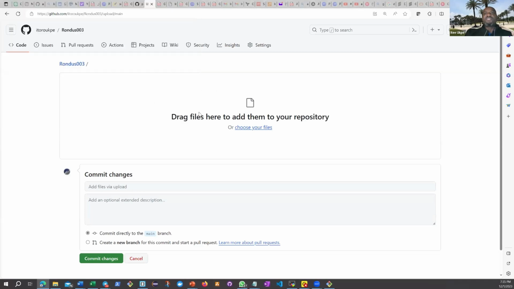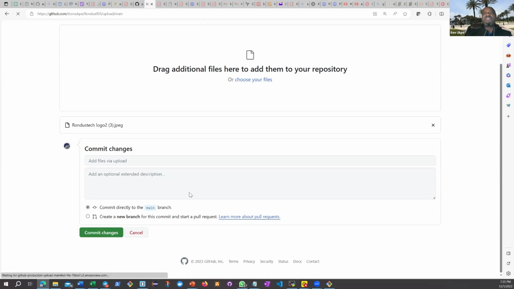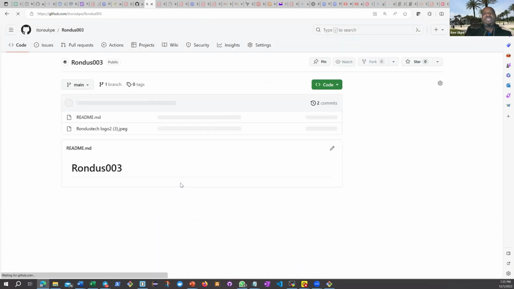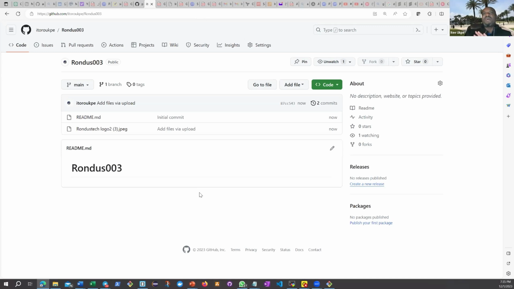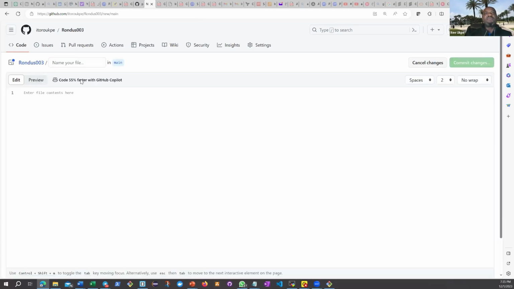Right, I can upload this picture, then I commit it, right? This picture is uploaded now, it's now in my GitHub repository, right? So you can upload your pictures into a GitHub repository, or you can create a file, right? You can create a new file. For example, you can create this file and give it a name, right?